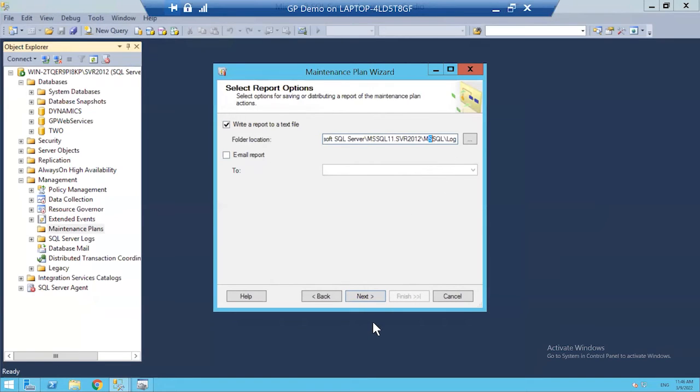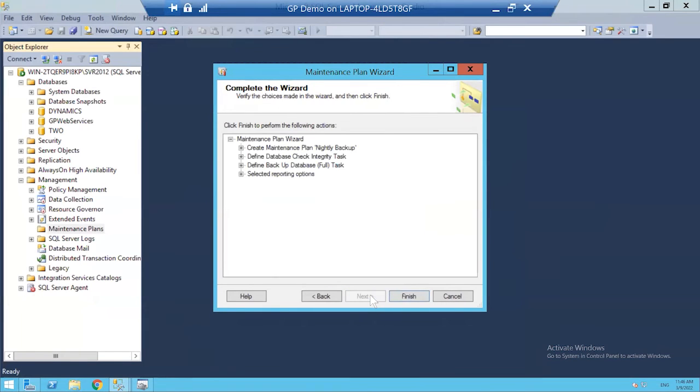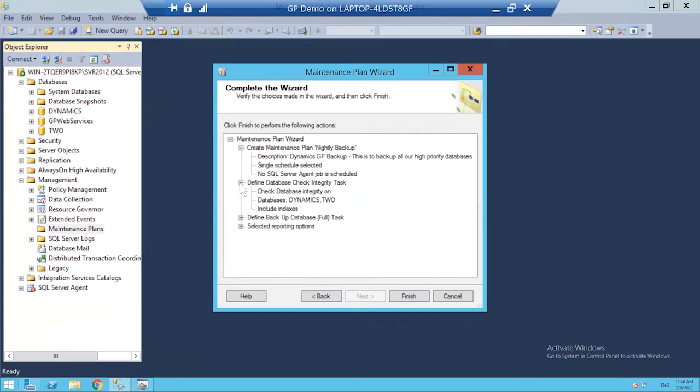Once you're satisfied with your options, you would click next. Right here, you can see the actions that are going to be performed. It is going to create a backup plan. This is my description that I used, right? Currently, it's going to perform an integrity check before it does a backup on my Fabricam company.